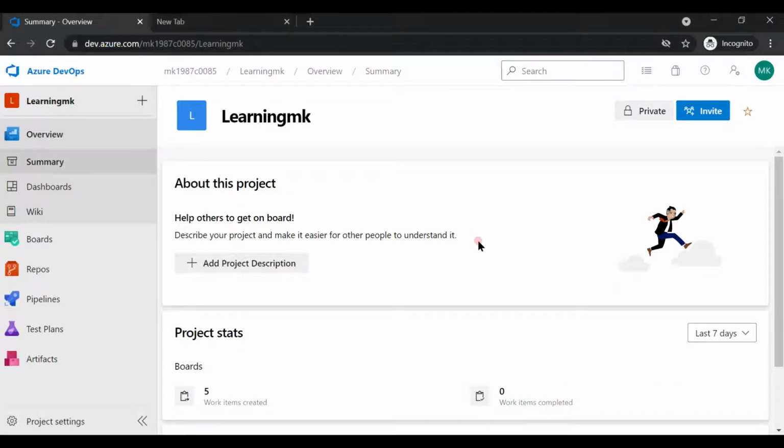So today we are going to see how we can create a sprint in a project, or multiple sprints for a project. Now, before creating any sprints, first of all, there is a prerequisite. Since we are talking about sprints, obviously the project should follow the Agile process.